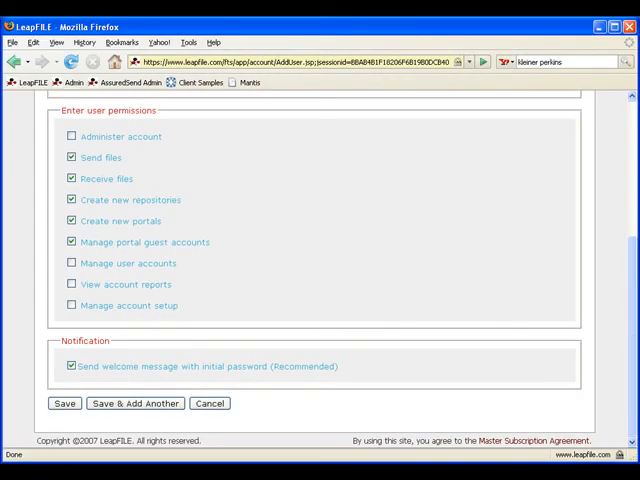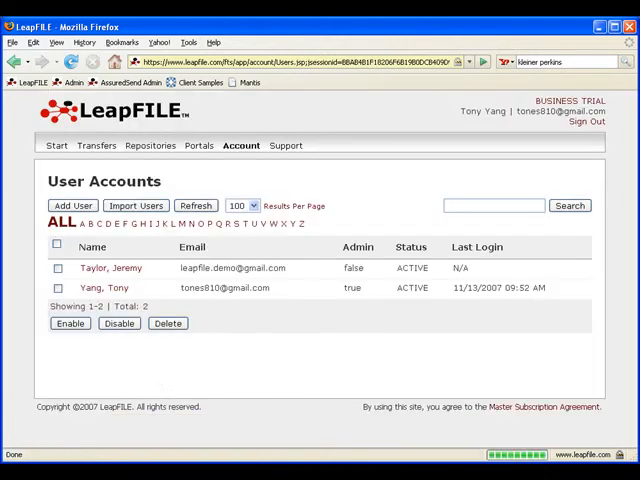Back to adding Jeremy as a new user and setting his permission levels. I only want to add him as a regular user on this account where he is able to send and receive files as well as use the repository and portal features. So I'm keeping all the default boxes checked under the user permissions area. Lastly, we can choose not to have an automatic email sent to this new user with an initial temporary password, but in this case we will keep this checked. Let's click Save. Jeremy has now been newly added to this account.